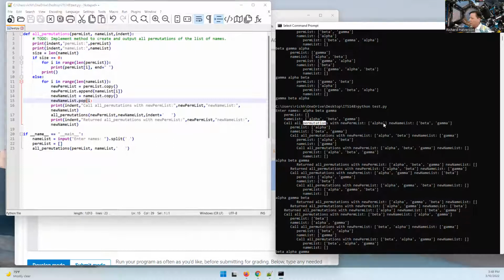So that's why perm list has alpha and name list does not have alpha. Name list had alpha when it came in, but when it's just about ready to pass into all permutations again, when it's about to recursively call itself again, name list is one short, and that's been added onto alpha. So then we come in again, and this is what it looks like when we come into the top here. Perm list now has this, which is what this is, and name list has this, which is what this is.